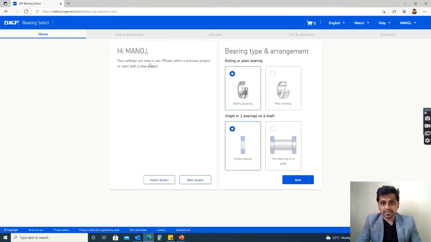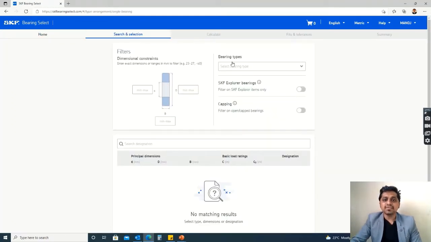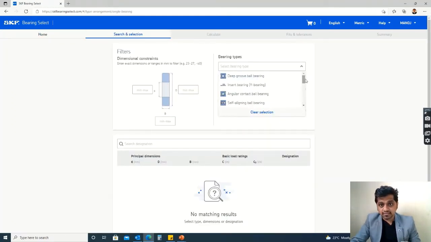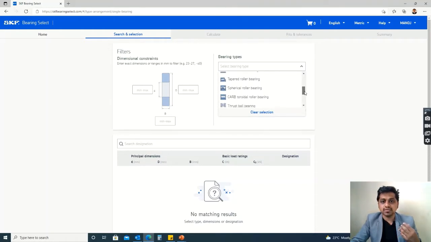Now we have to give the inputs to the system. You can see it is asking for the bearing type and arrangement. Whether it is a rolling or plain bearing, we are going with the rolling bearing. Whether it is a single or two bearings, we are going with a single bearing. Click on next. Now here you have to select the bearing type, whether you are going for a deep groove ball bearing, taper bearing, or cylindrical bearing. For this selection, we are going with the deep groove ball bearing.